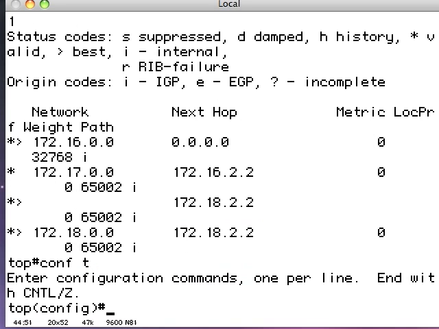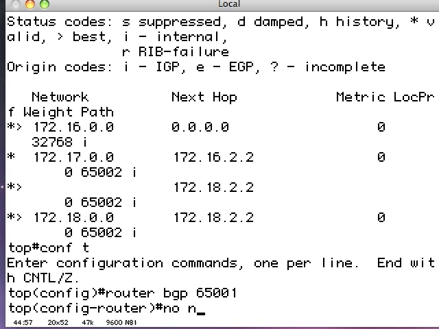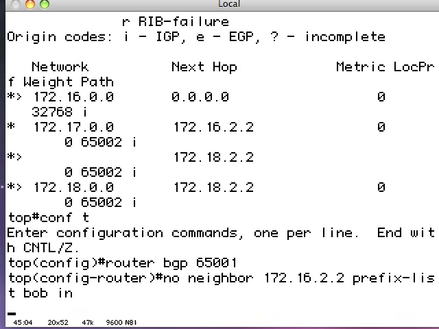Conf t, router BGP 65001, no neighbor 172.16.2.2 prefix-list Bob in.